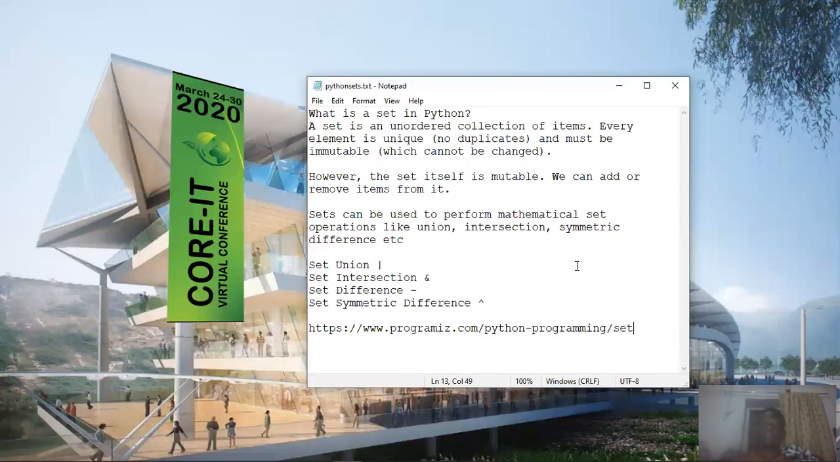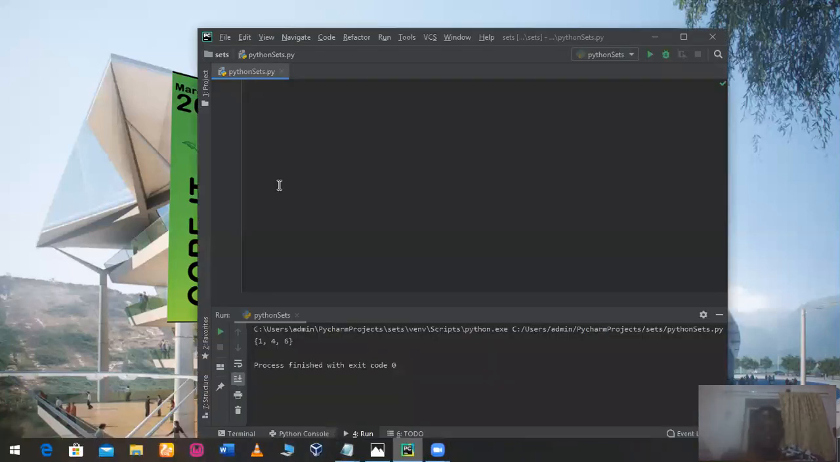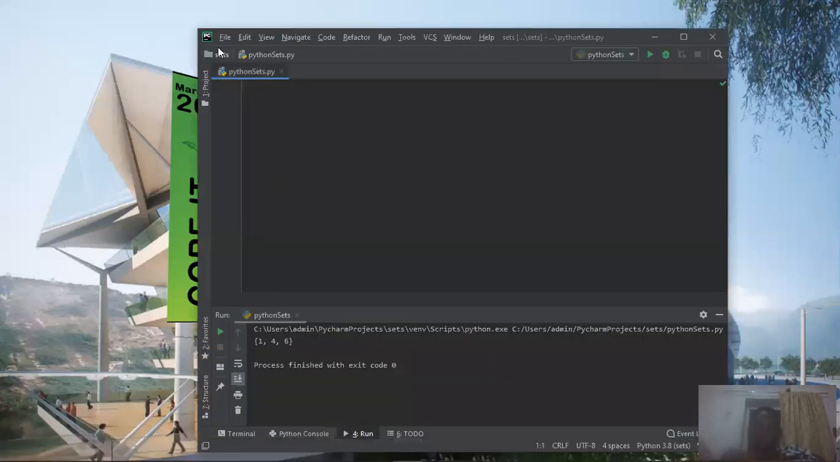And so let's now dive into the demonstration. So bring out your Patcher as usual. So this is my Patcher. I've created my folder, and the folder name is sets. And then inside that folder, I've created my Python file, which is python6.py. So this is where we are going to perform all the demonstrations.